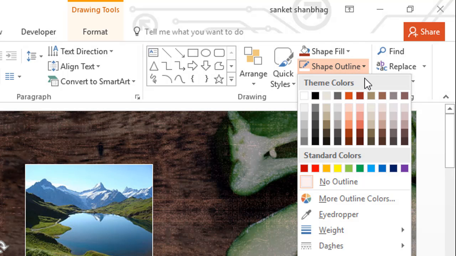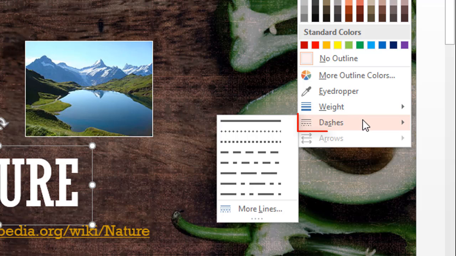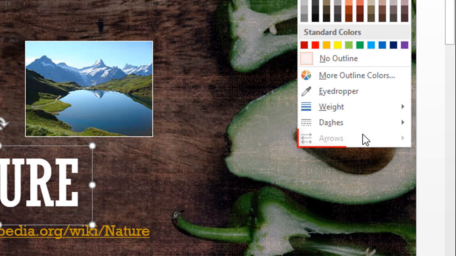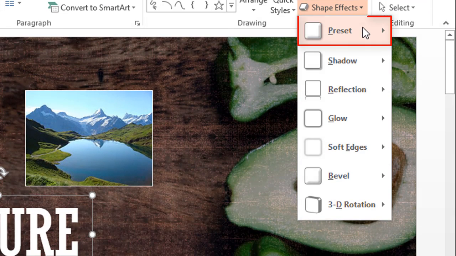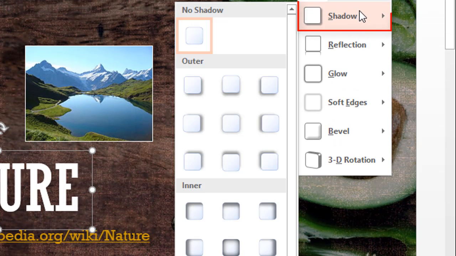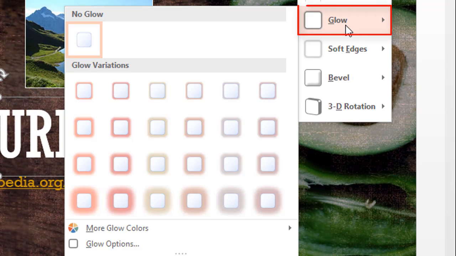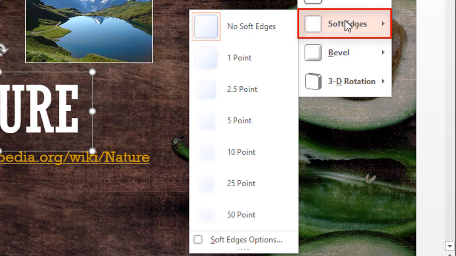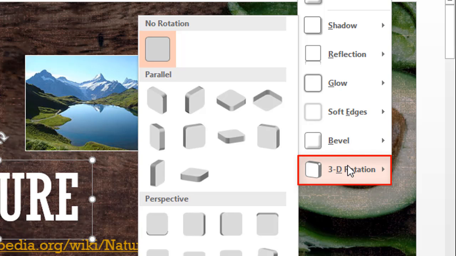Under Shape Outlines, we can use theme colors, standard colors, no outline, more outline colors, eyedropper, weight, dashes, and arrows. Under Shape Effects, we have presets, shadow, reflection, glow, soft edges, bevel, and 3D rotation.